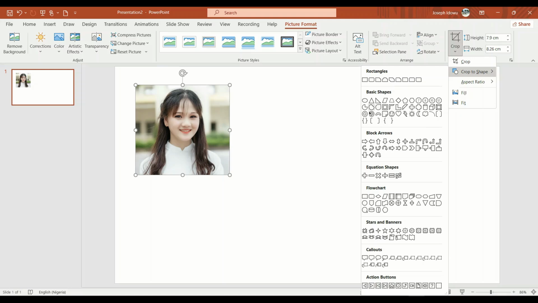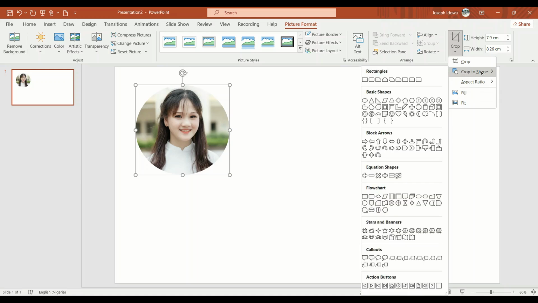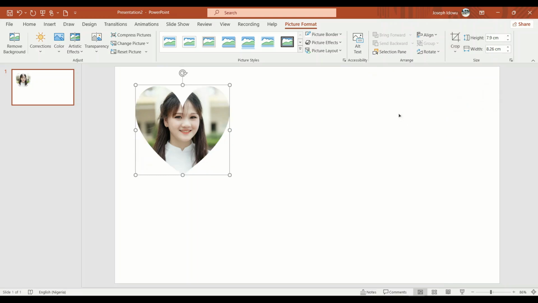So I'm going to select oval shape. Let me come to oval here. If I click on oval, you can see now that this picture is cropped into an oval shape. Now I can go back there to select another shape, crop to shape. That's where you're going to go. If I want it to be cropped into this heart, you can click on it. You can see that. That's how to crop.